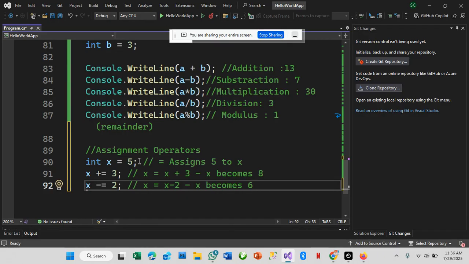First of all, what we did in line 90, we assigned 5 to x. And the next one, we did an increment. We added 3 to x. And the next one, on line 92, we minus what? 2 from x. Remember, I don't know if you are getting me. Okay, let me start over again so that I don't get you confused.